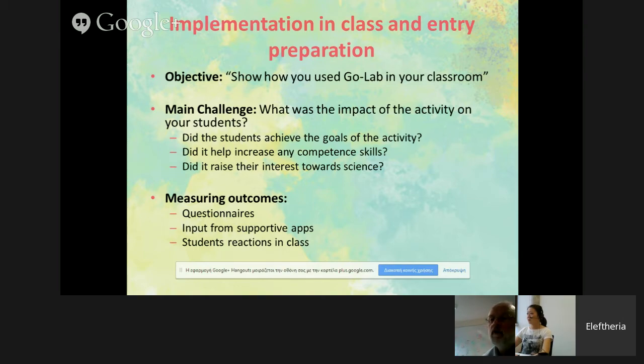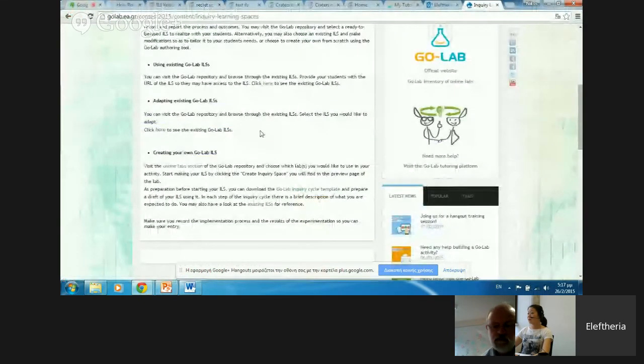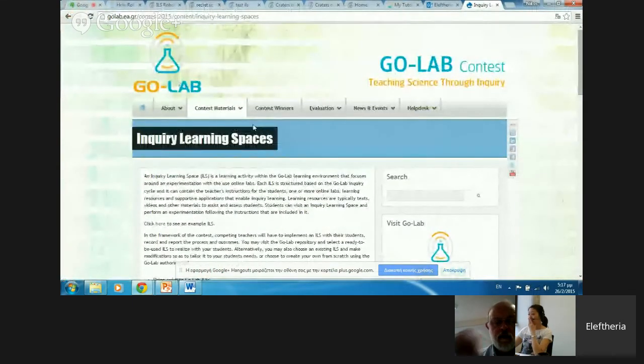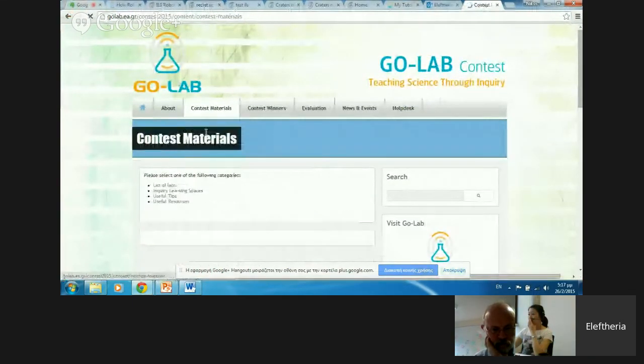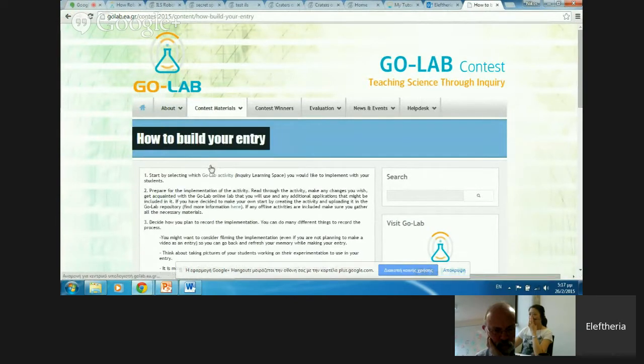So it is really up to you to decide how you will present what you did. You can do a report, you can do a PowerPoint presentation, you can do a video, you can do whatever you want. You will see all the different options that you have in the website here. If you go on how to build an entry, you can see what you're asked to do.